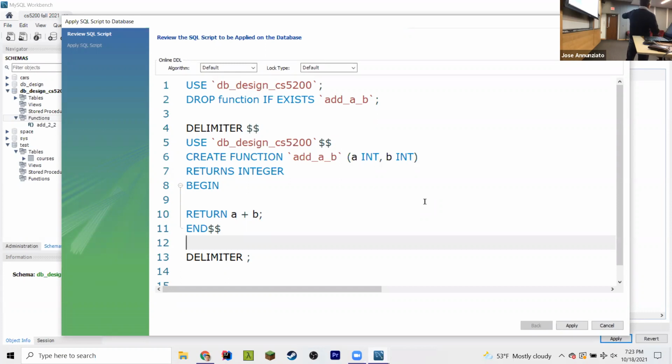What we're saying is that no longer interpret semicolon as execute this right now. So if you see a semicolon, it doesn't mean to execute it right now. Then we say use db design $$, which means that the new semicolon is $$. That means do this right now.